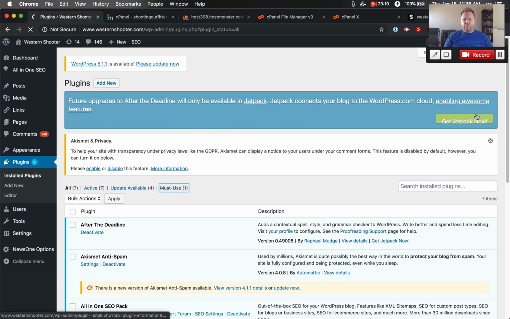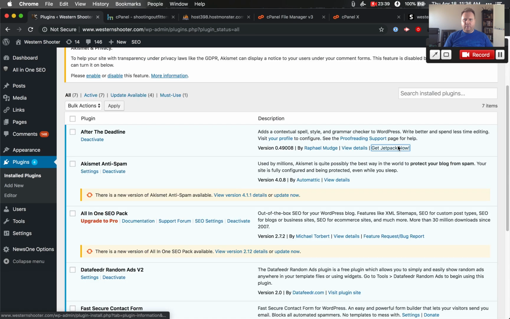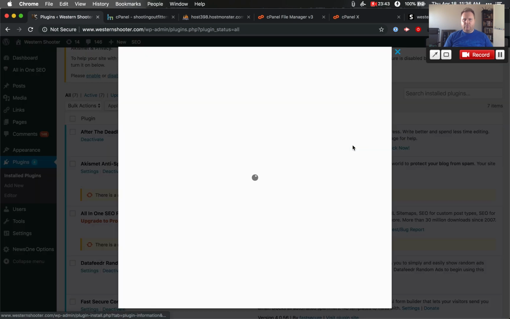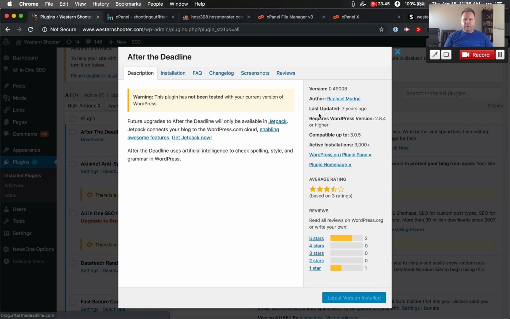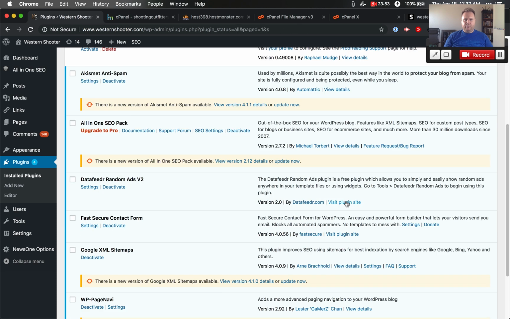most used plugin. Where's this Jetpack thing coming from? Let's get rid of that. So apparently there's some kind of single sign-on plugin that looks like HostGator's maybe making them use, etc. Oh, maybe it's coming from this one. View details. So After the Deadline, I believe, got merged into Jetpack, so we should probably get rid of that one as well.